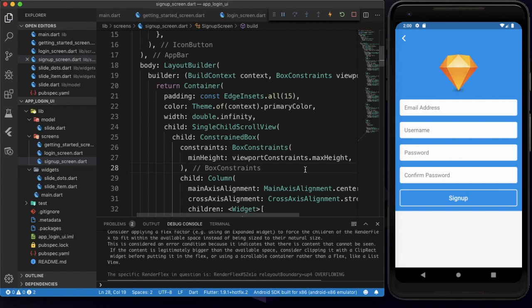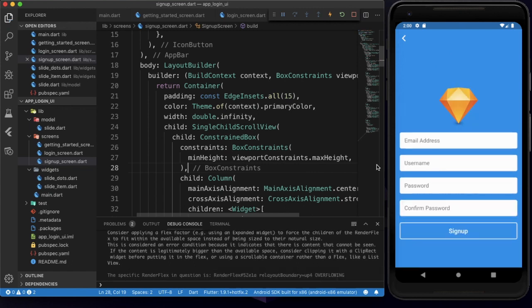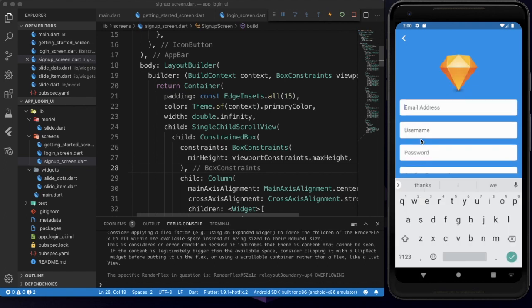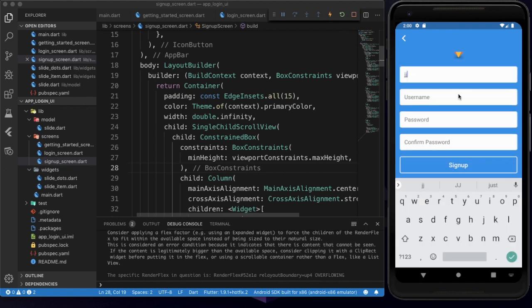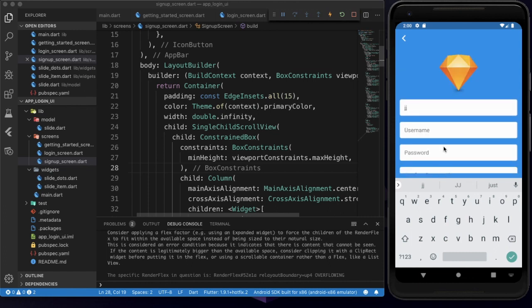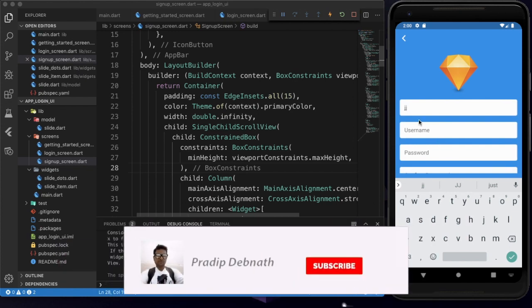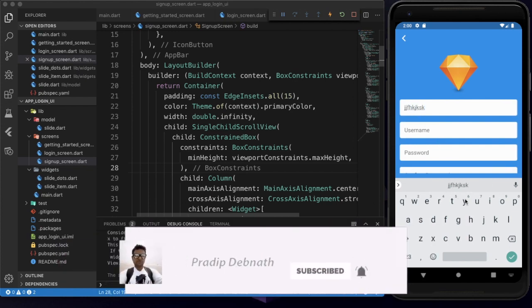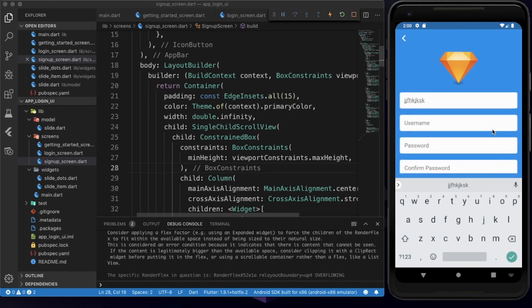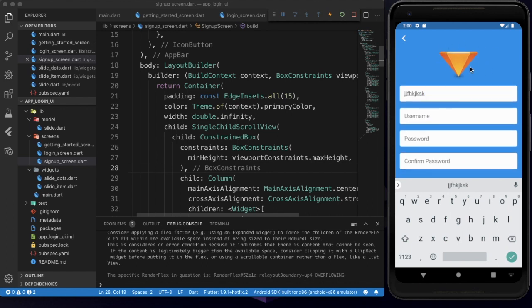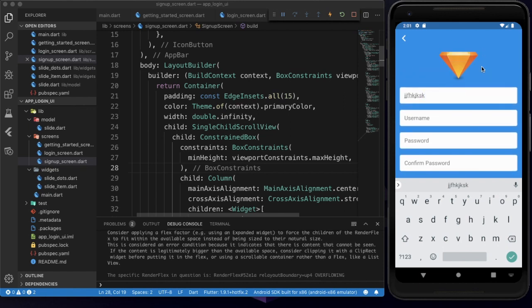So now if I save it, we can see that we have our screen layout same as before. But now if we start typing over here, we cannot see any kind of error on our screen, right? So we can scroll through the elements of the screen and we can start typing without any issue, right? But now I can see that we are having some problem in our user experience. It is not an error, but the logo is just disappearing in the middle of the screen. So that should not be done.